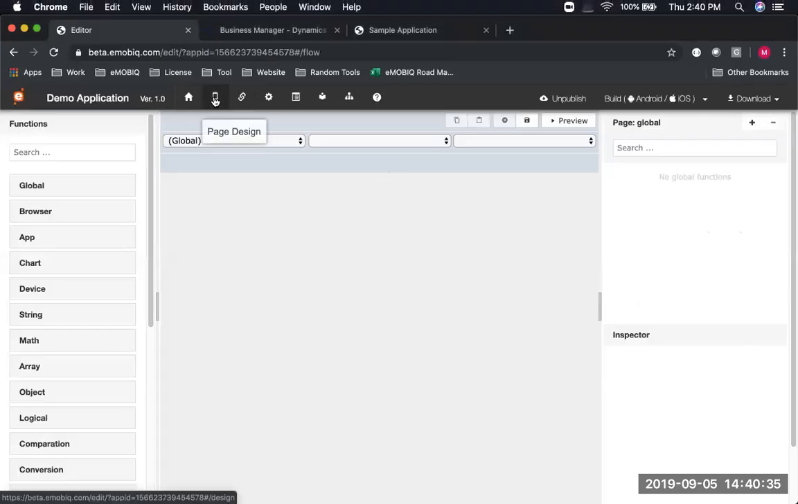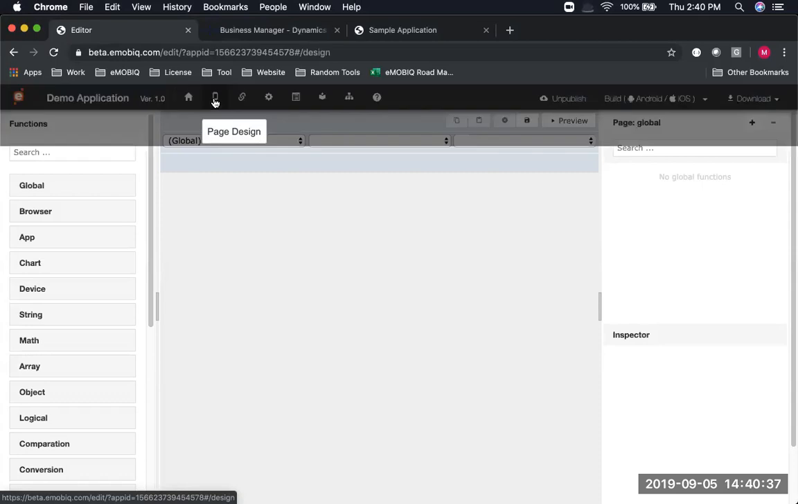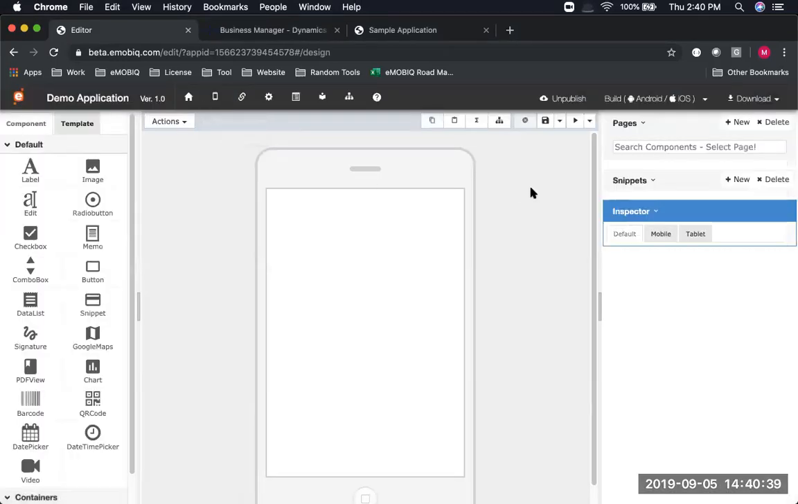Okay, so first thing we go to page design. From here, as you can see, on the left-hand side are all the components. So what we'll be doing first is creating a page so we can drag these components in. So here's the page. You'll see it in the upper right hand. This is where all your available pages in your app would be listed. So let's just create a new one.